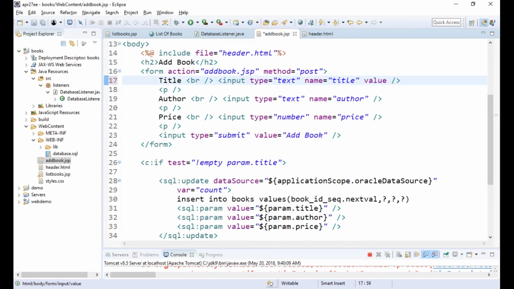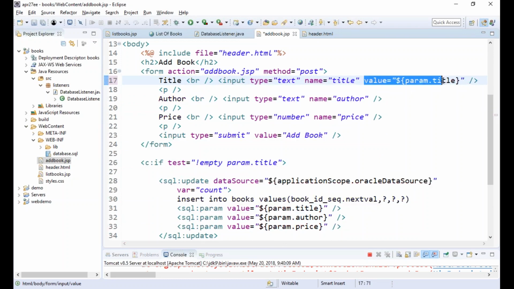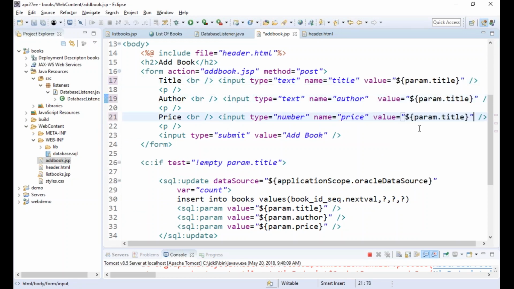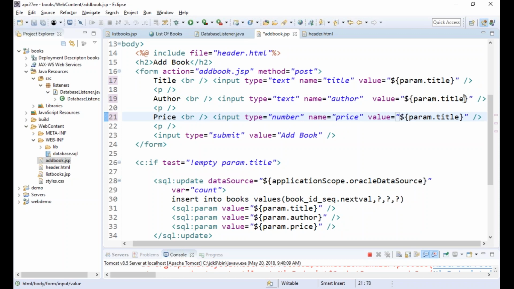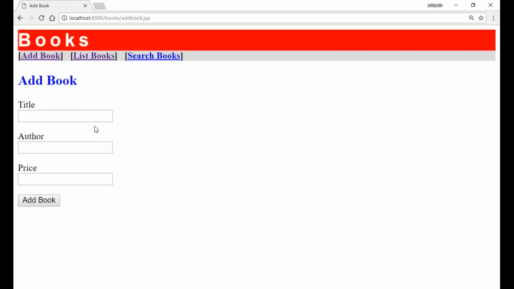How do we retain the value? There you say param dot title. And then we do the same for the remaining so that we can retain. Well, it's up to you whether you want to retain the input or not. Other, and then you are talking about price. There we are. Go there. And then this is what we entered. And when I click on this, it is doing the job.